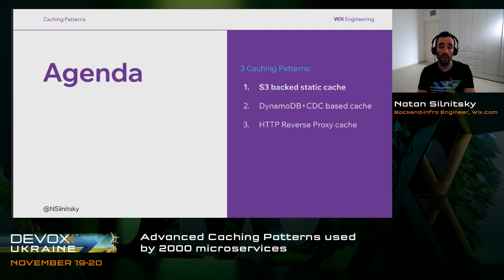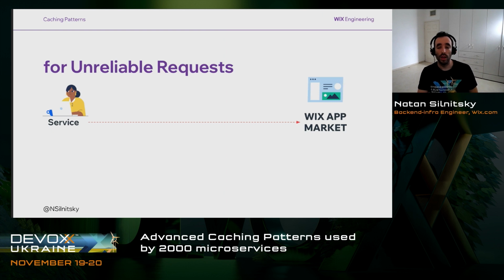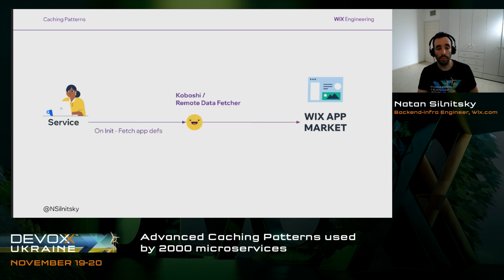Okay, so let's start with the first pattern. Let's go back and remind ourselves the issue we had with the Wix stores and Rebecca. So for the service to start up correctly, it requires information about the application from an external source, an external microservice, the Wix App Market Service. So what the service employs in order to make sure that it keeps high availability and not fail on startup utilizes a library we developed at Wix, very simple implementation.